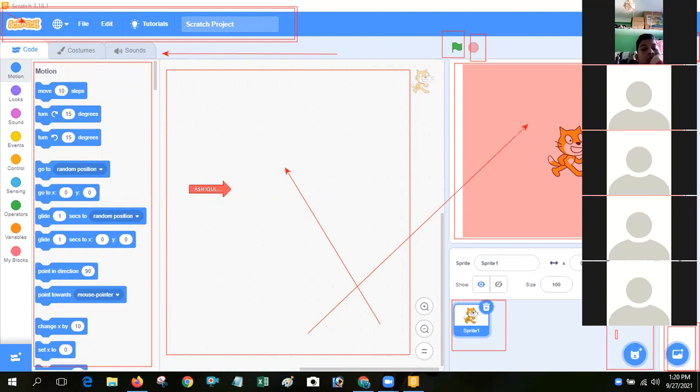The stage has the following buttons. You can see the stage has the following buttons. Number 1 is the green flag. Number 2 is red. That means the stop button. When you run your Scratch program, we should use the green flag button. That means run program. A green flag button.